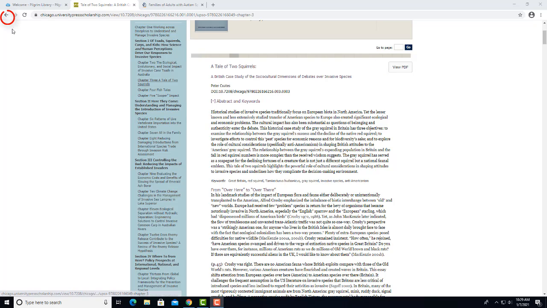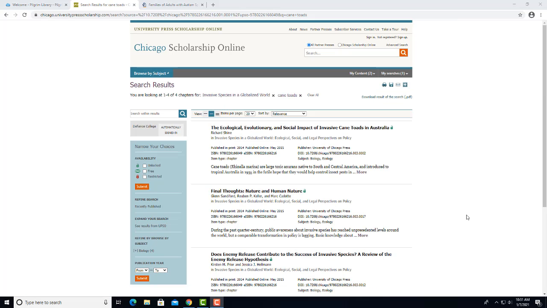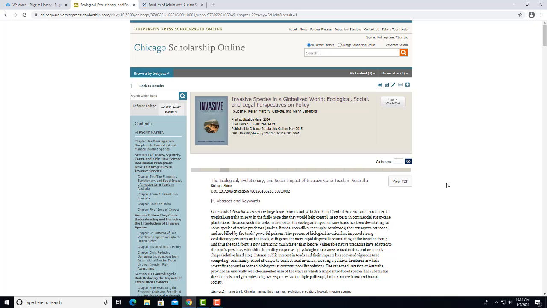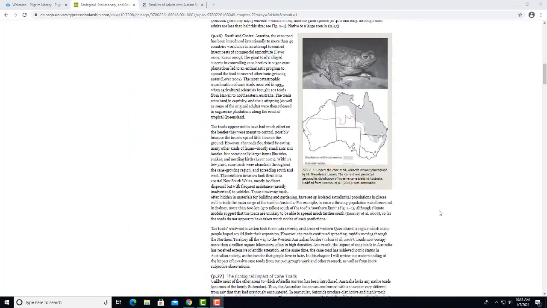Now we'll click on the back button to return to the main page for the book. Next, let's look to see if the book has anything on one particular case of invasive species. In this Search Within Book box, let's search on cane toads. That brings up sections of the book that mention the toads. We'll click on the first one. There is an icon at the top here that would let you print, but it might be a good idea to at least skim the chapter and make sure it has what you want first.